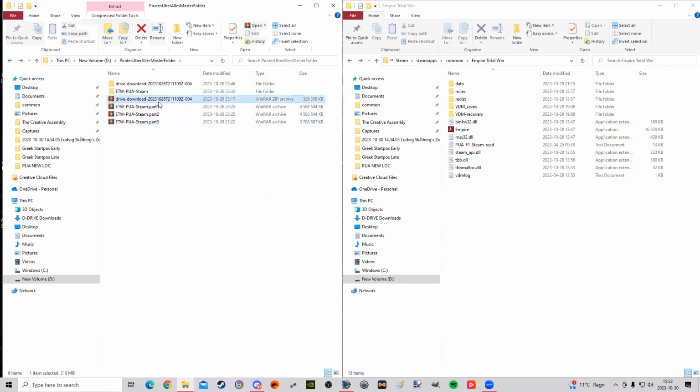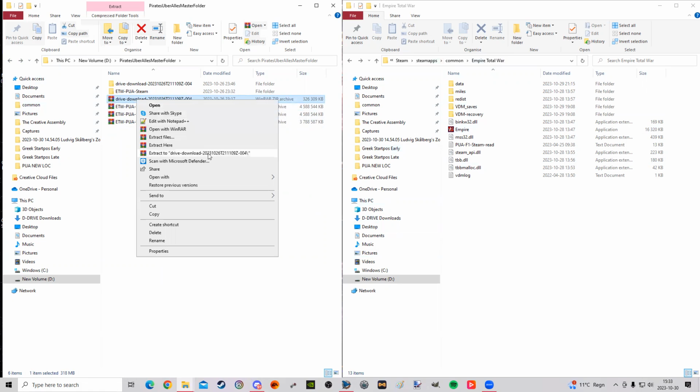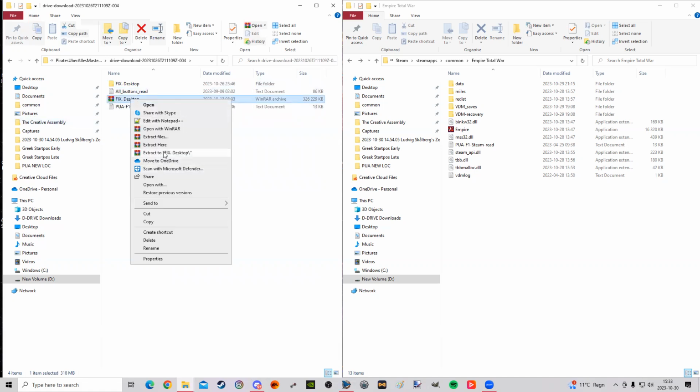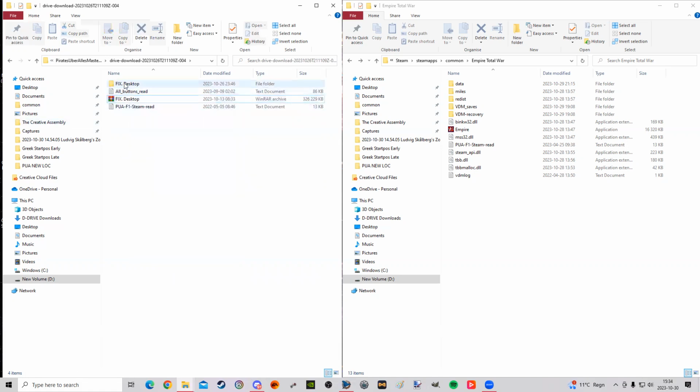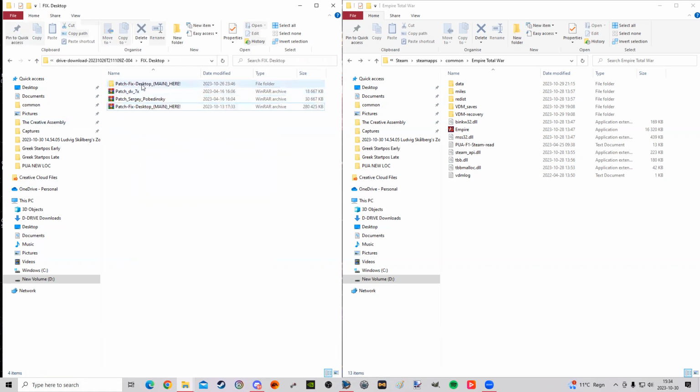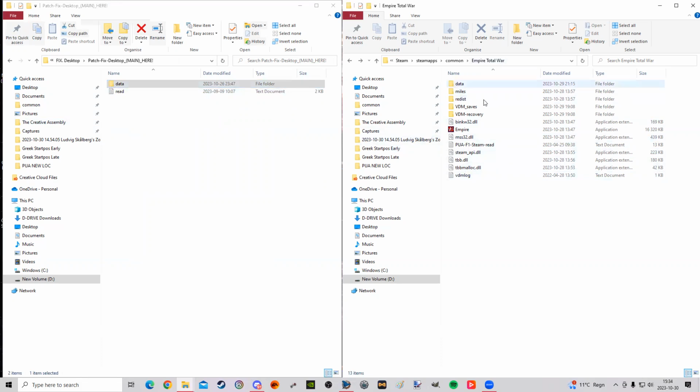we have this file that was also downloaded. You extract it, and we will be given this folder. We get this one, extract it, we have this folder, and then this one, extract it, open this, and copy this data into the Empire folder.